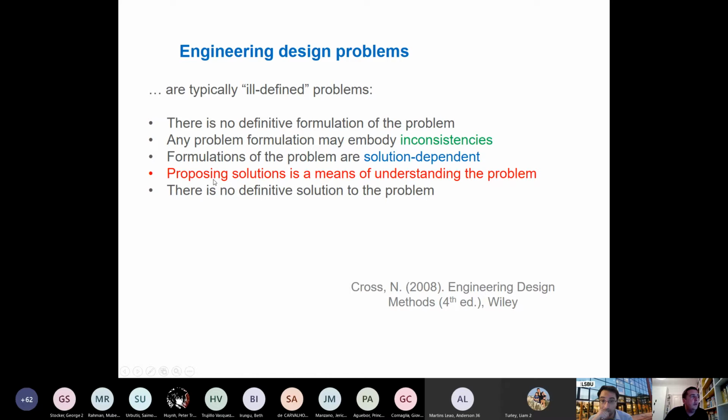We're going to talk a lot about proposing solutions and coming up with ideas, and that's a means of understanding the problem. And again, as well as there being no definitive formulation, exactly what I've just said, there's no definitive solution to the problem as well.